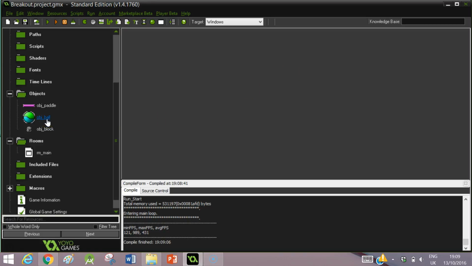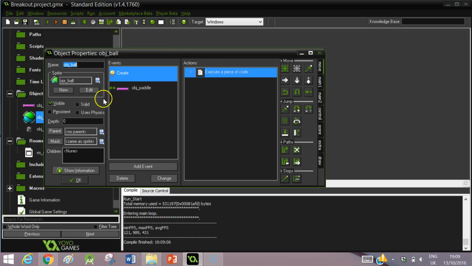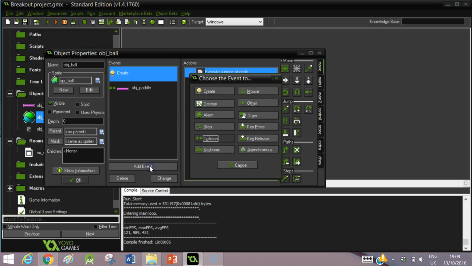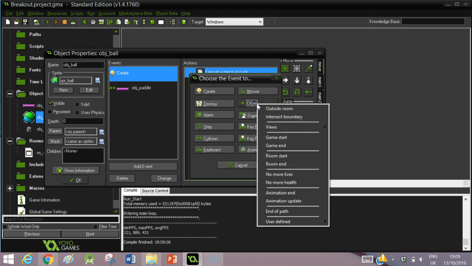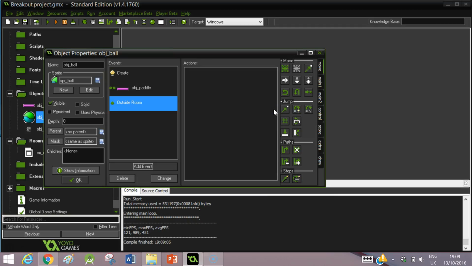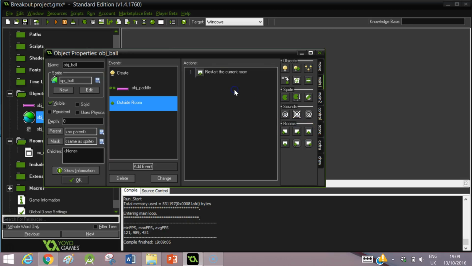So we're going to double click on our object ball. We're going to add another event, Other, from here, and then Outside Room. So basically, when the object ball goes outside the room, we're going to go to the Main1 tab. This third one here where it says Rooms, this third one is Restart the Room.